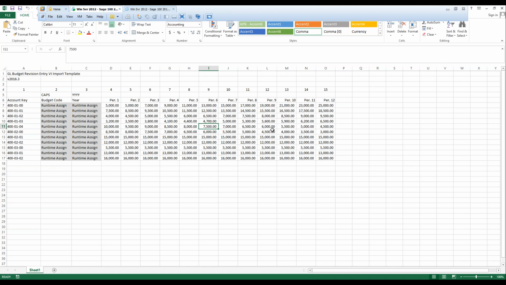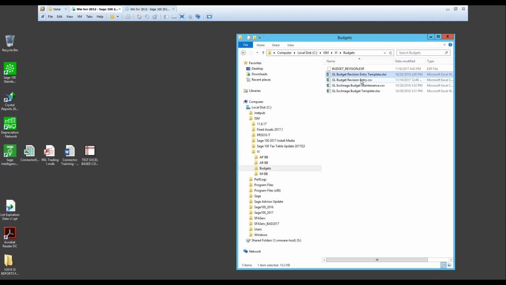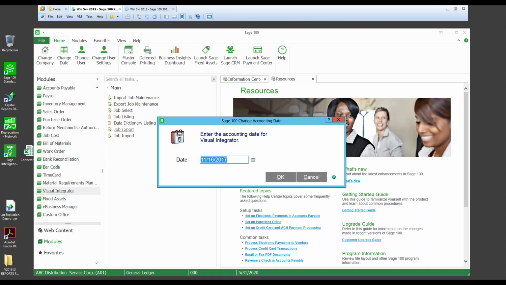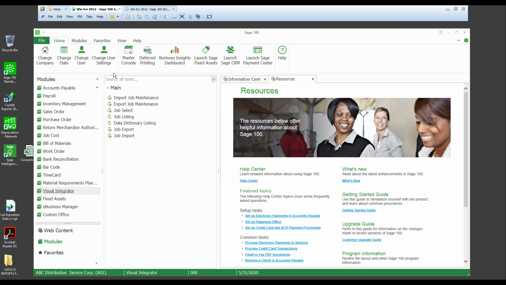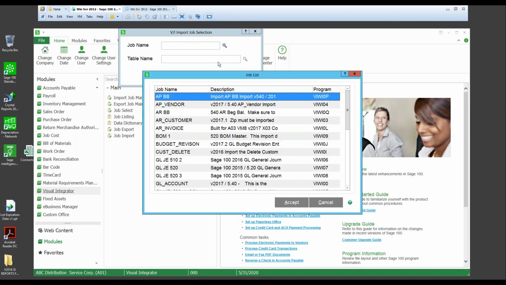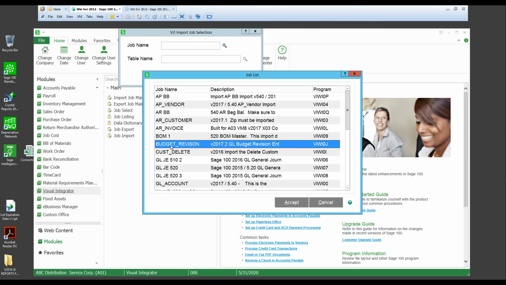What I did with this information is I copied it and pasted it into another file, which is this budget revision entry CSV. I'm not going to spend a whole lot of time on that, but CSV is just a file extension type that Sage uses to import data most often. It's not the only type, but it most often is what's used. So now I'm going to go to my Visual Integrator and pull up the import job that I wrote for using that data. Let's see here. It says it's job budget revision, and here it is.